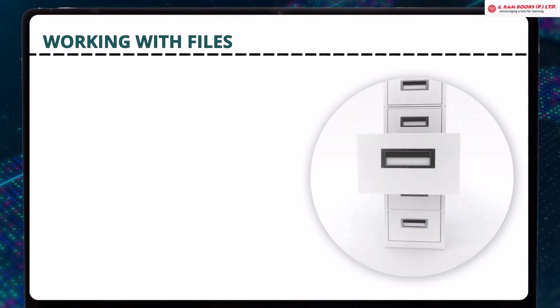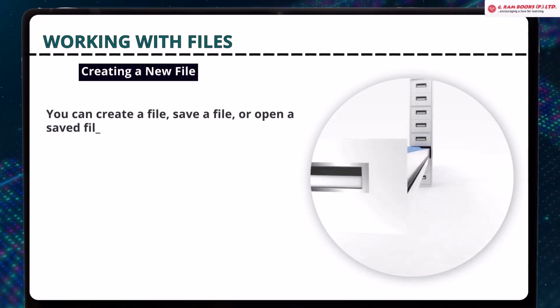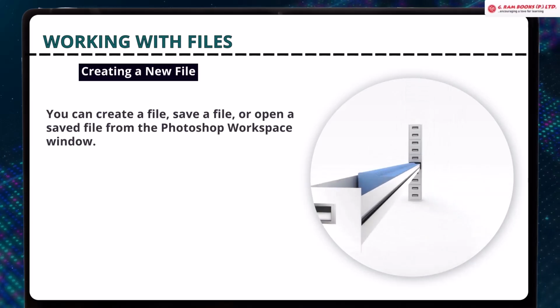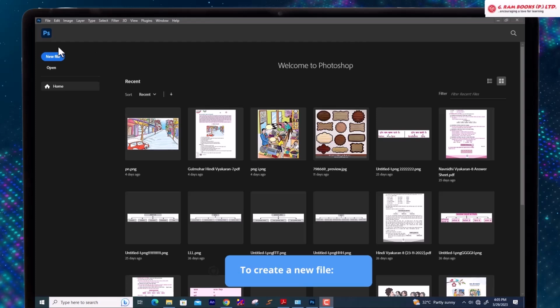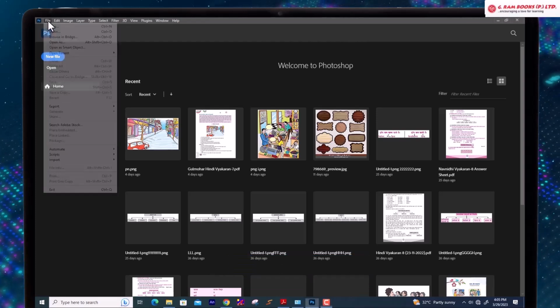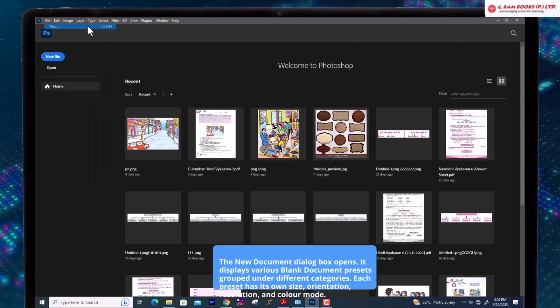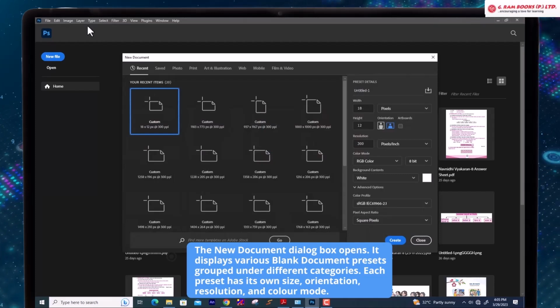Working with files. Creating a new file. You can create a file, save a file, or open a saved file from the Photoshop Workspace window. To create a new file, 1. On the application bar, click the File menu and select the New option. The New Document dialog box opens. It displays various blank document presets grouped under different categories. Each preset has its own size, orientation, resolution, and color mode.